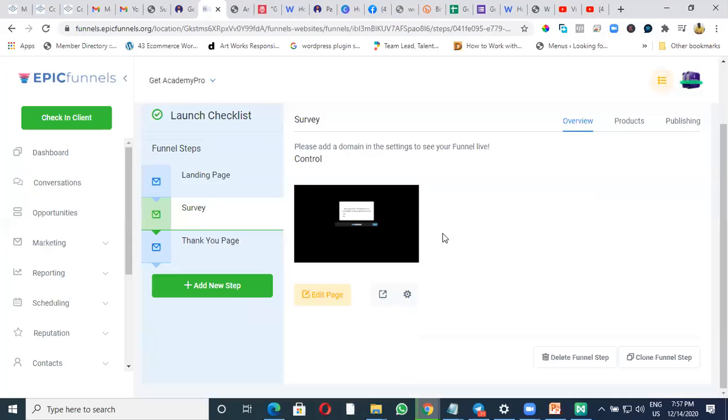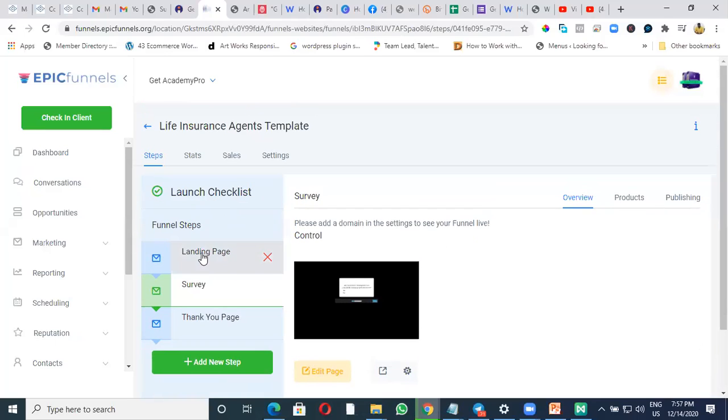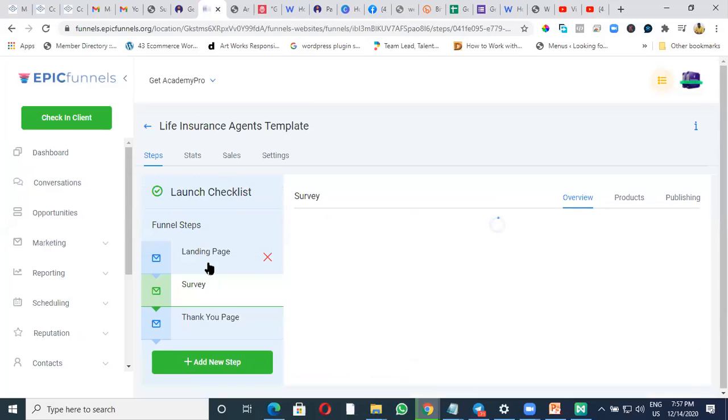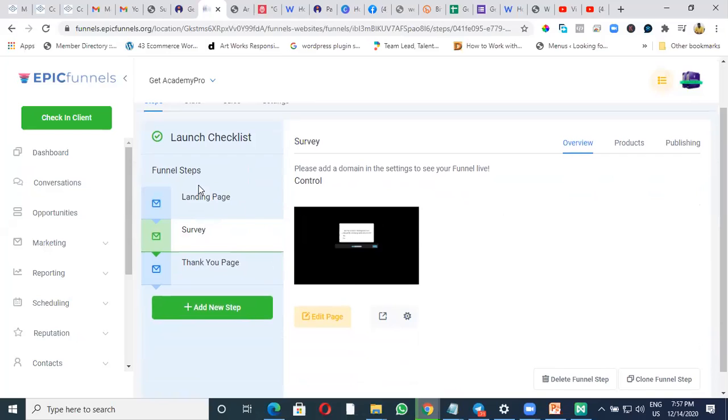So we were here. I hope everyone remembers this long checklist, and we went into landing page from here. This is the editor option. The second page is the survey. Now, why these three things? I'll show you how it works also.